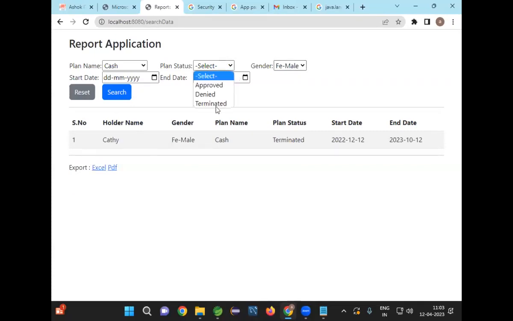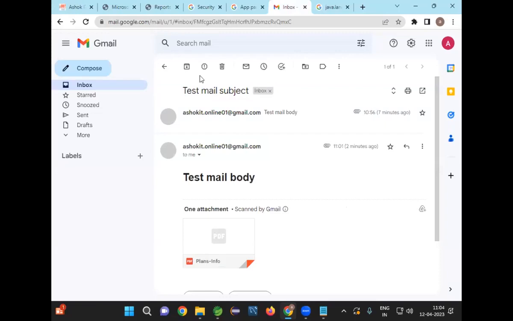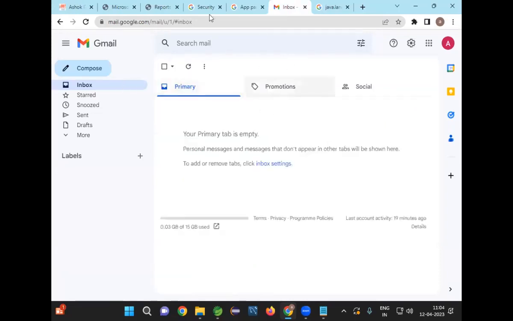Suppose there is no data, then it should show no records found. For example, if I give a date like this and click on search, with that date no records are available, and the no records found message is coming. Then email functionality, let me delete this mail ID. Email, nothing is available there.